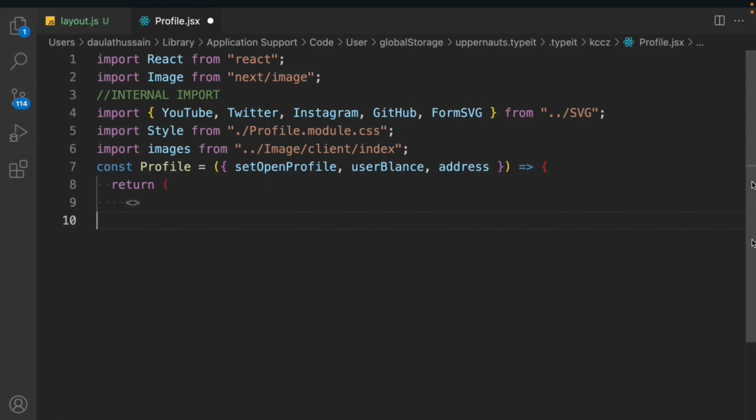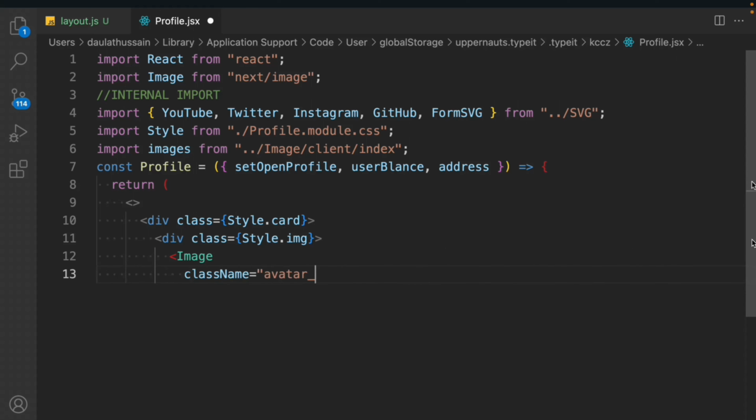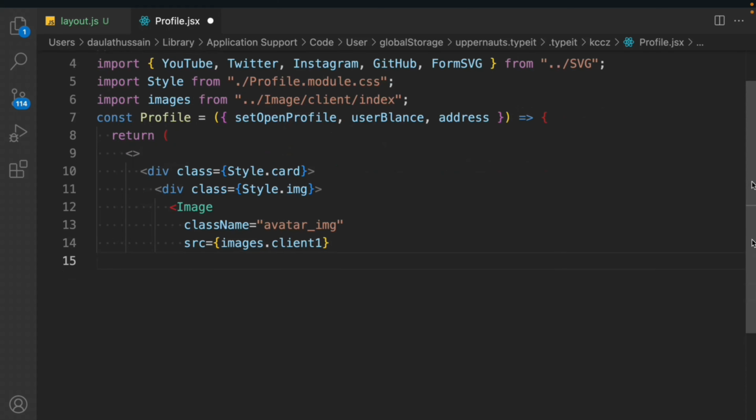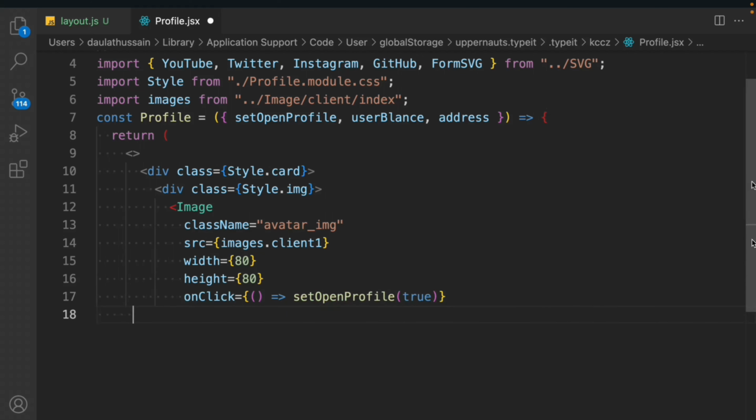So we'll take this fragment, we'll take a div. It will have a class card and it will have a div called image. Then we'll take another image tag, and in that we have to pass the class avatar image. We'll provide the source of the images, which is the client one. Then we have to take the width 80 pixels, and we'll take the height to 80. And it will have an onClick function. We'll say setOpenProfile true, and we'll close that one. So when someone clicks on this, we're going to open our profile modal, profile component.